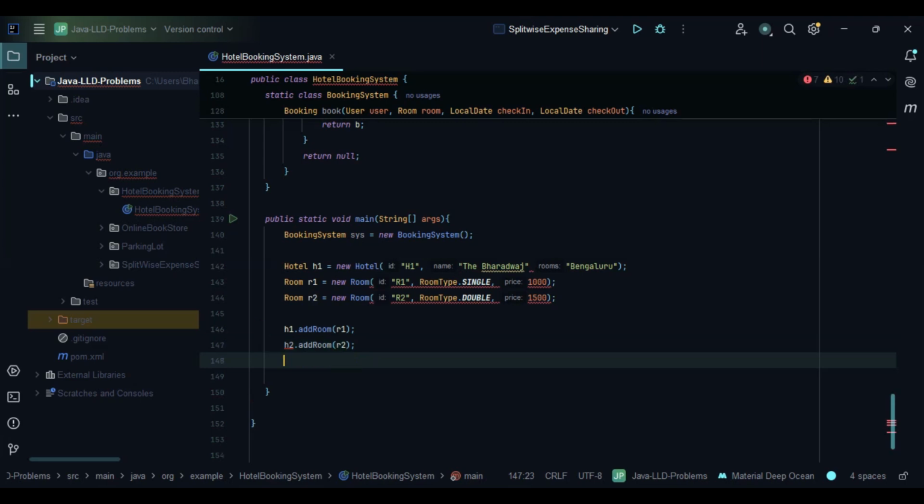And the final thing is here we have to register the hotel into the system as well. So we had considered sys, if you remember. sys dot, we are just adding the hotel to the system, right? So we already have the addHotel. Within the addHotel, I'll just pass h1 in this case, right?